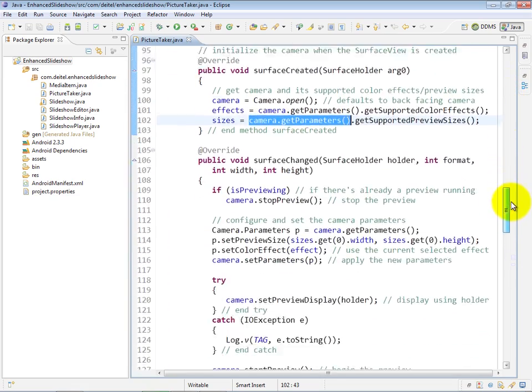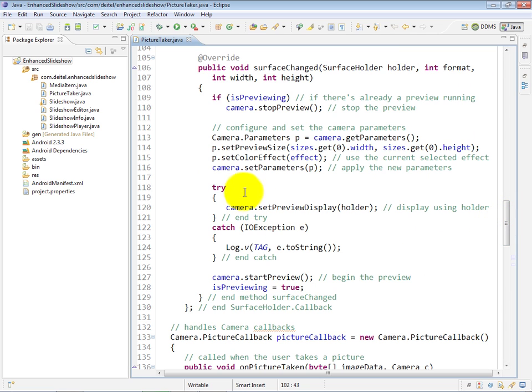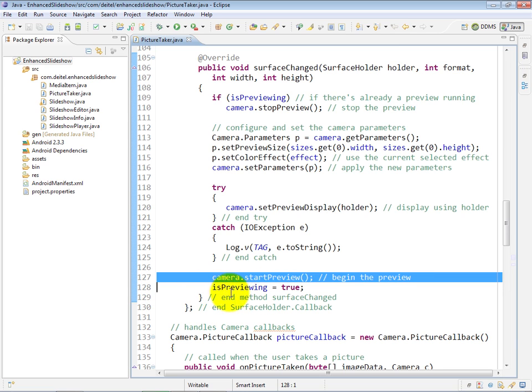So going back down here to our surfaceChanged method, after configuring the parameters, we set the parameters on the camera, and we tell the camera to set its preview display to the surface holder object called holder. That's where it's going to display its preview. If that fails, we'll get an IOException. And then finally we start the preview and set isPreviewing to true, and in reality we probably should move those statements up here into the try block, because if the setting of the preview display does not work, then there's no point in actually starting the preview.